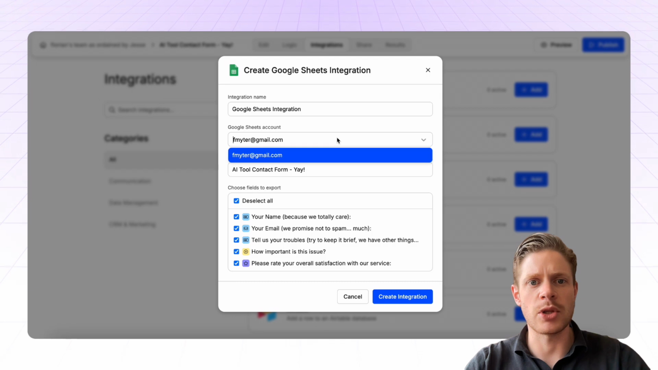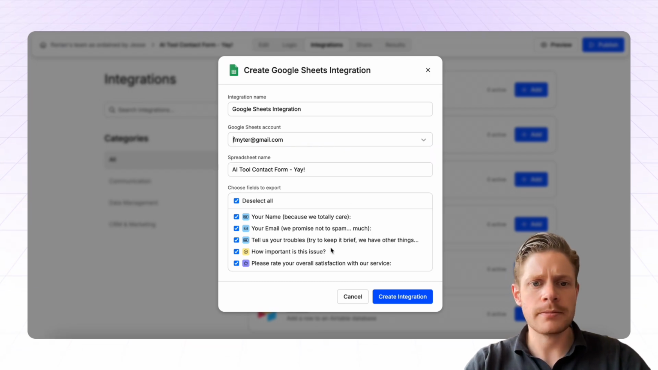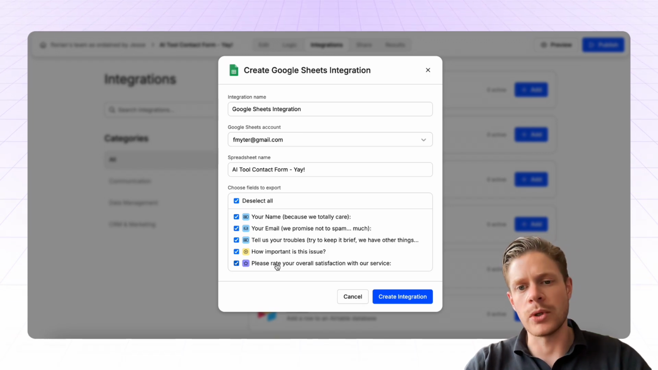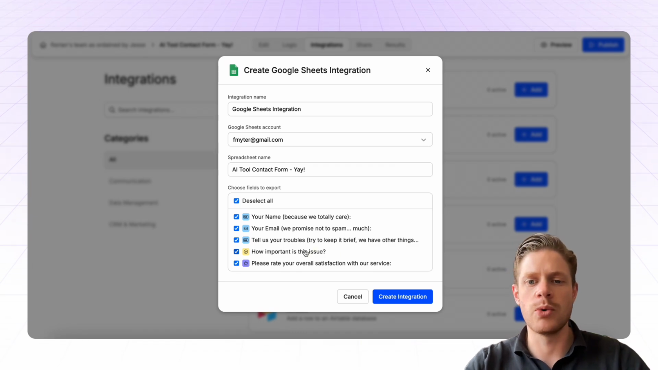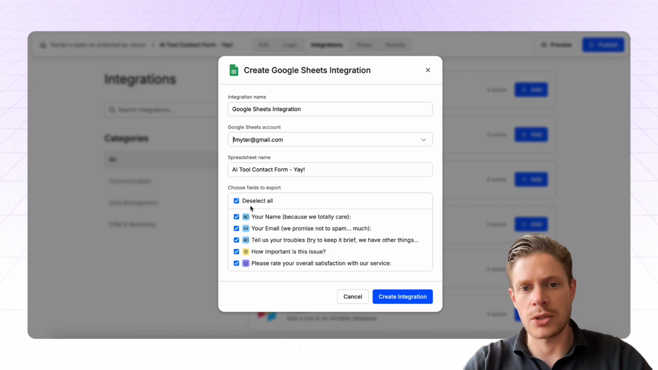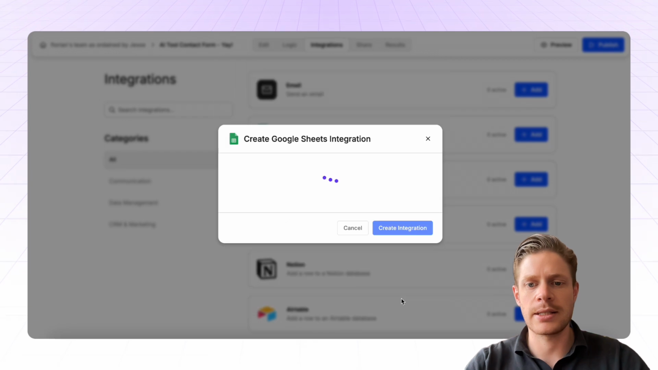So now you can see from the drop down, I have this one Google Sheets account that I can choose from. And then you can select out of your form which fields you want to export to your Google Sheets. By default, Weavely is going to create you a Google Sheet specifically for your form, and you can select which columns you want. So let's just leave them all as selected and hit create integrations.